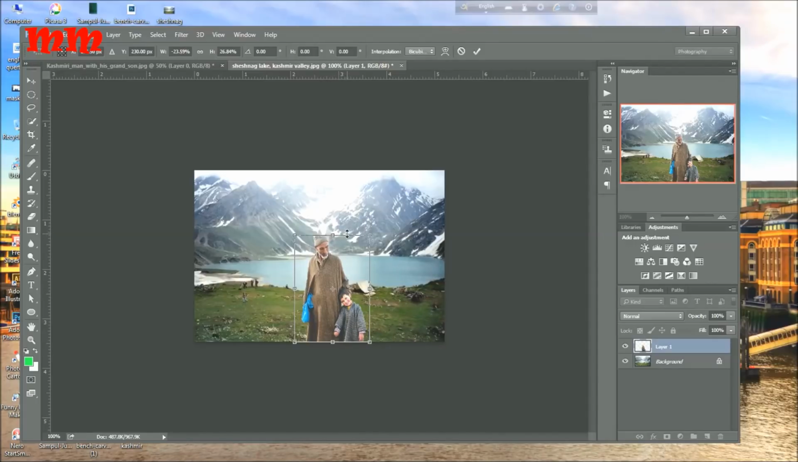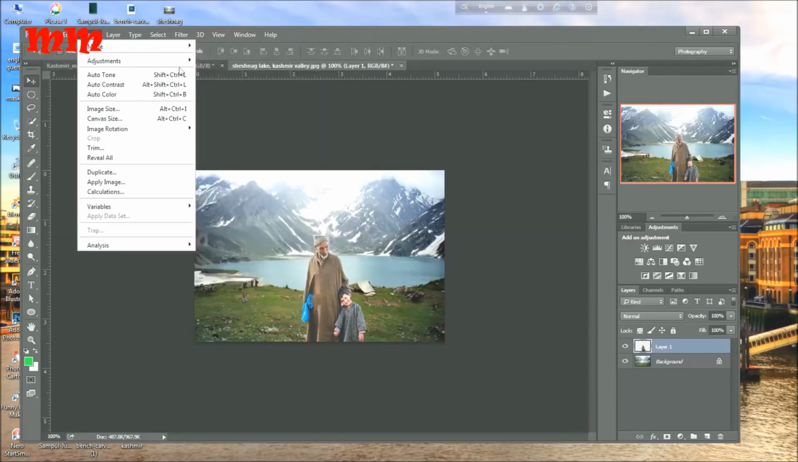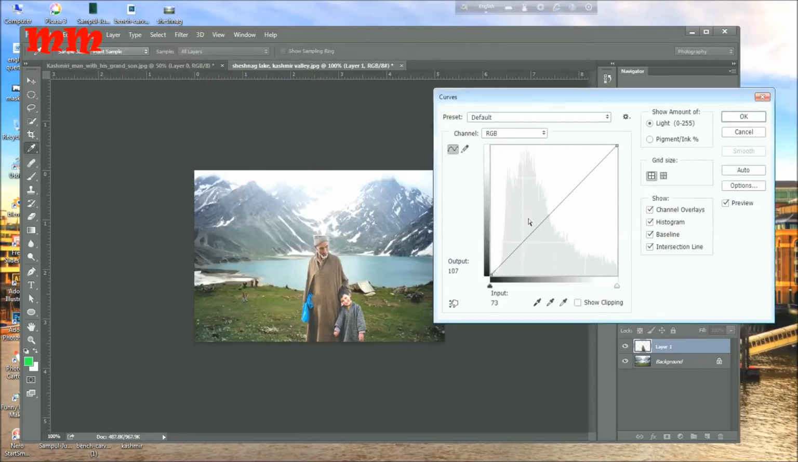Edit, image adjustment to adjust the image. You can use brightness, contrast. I am using the curves, the shortcut. See the changes. You may adjust it through turning this curve. And you must do it according to your picture, the background picture.